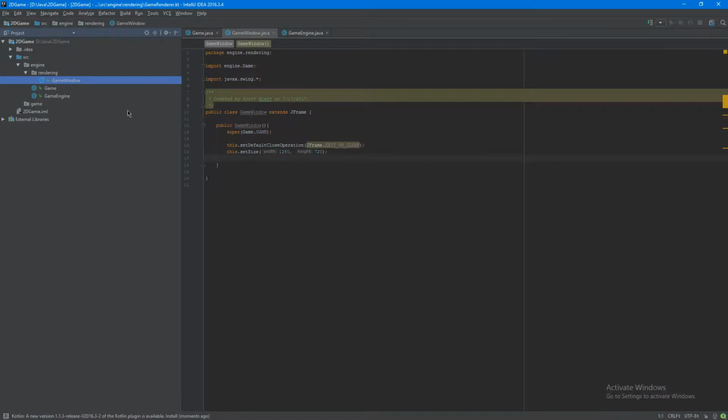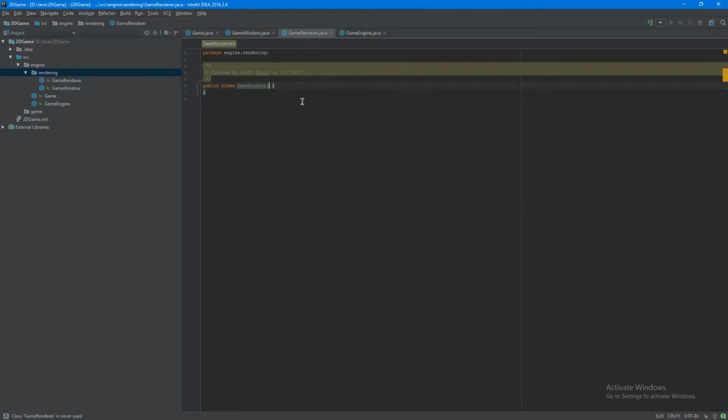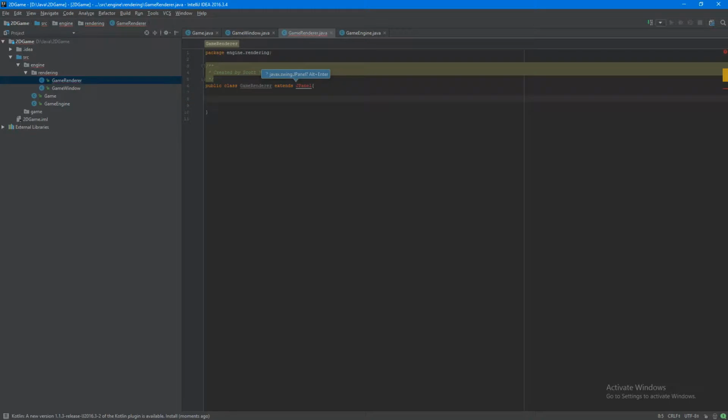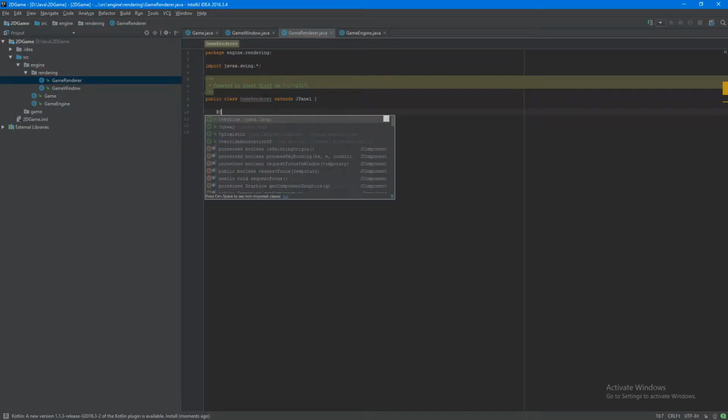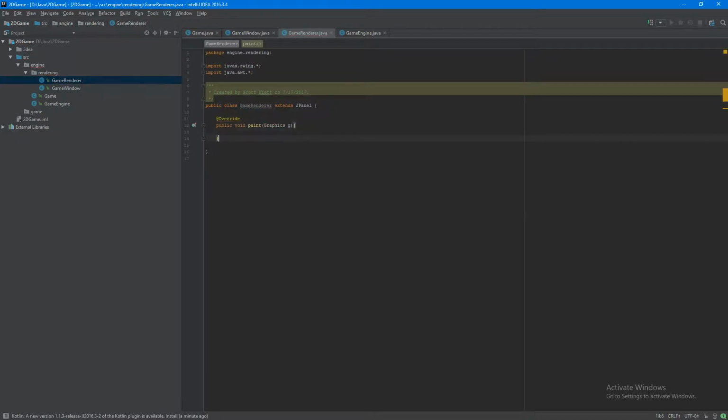Kotlin is a Java-based runtime thing. New game renderer, and we're gonna have this extend JPanel because we'll put this inside the JFrame, and this will be the kind of panel that we'd render in, because you can override public void paint(Graphics g), because JPanel contains that function, so you can override that. And then we'll pass the graphics object here to whatever class is currently rendering.